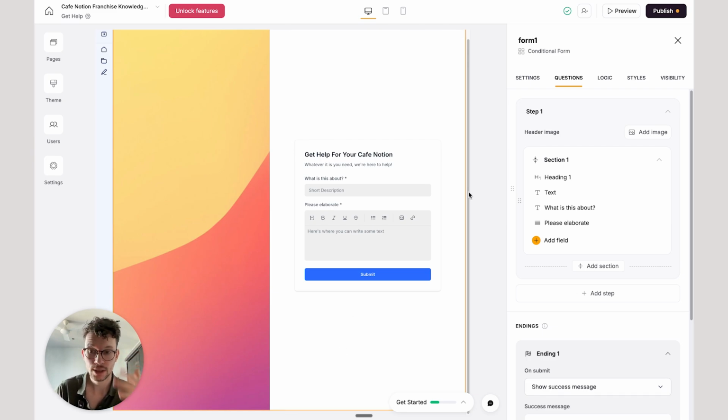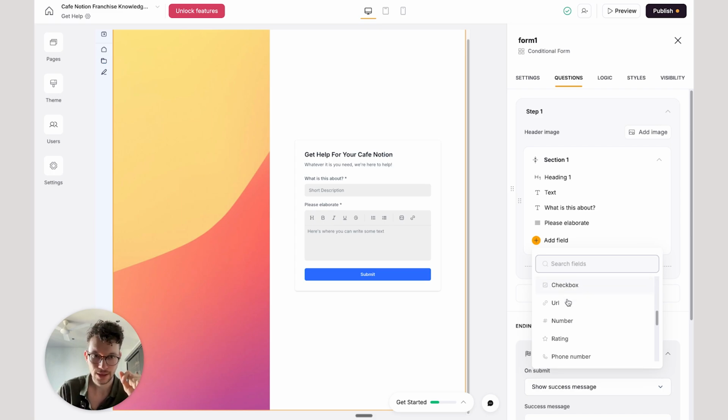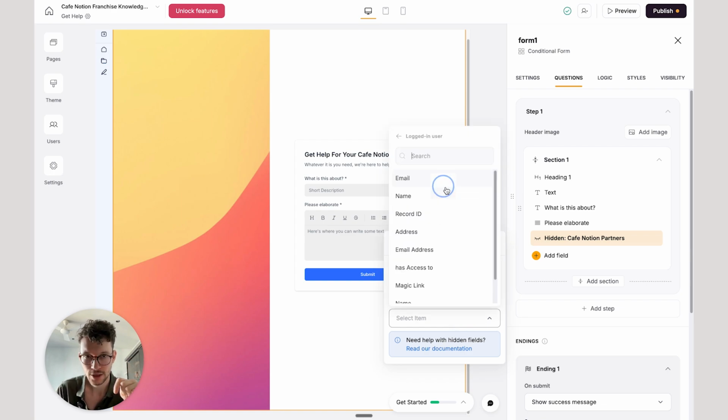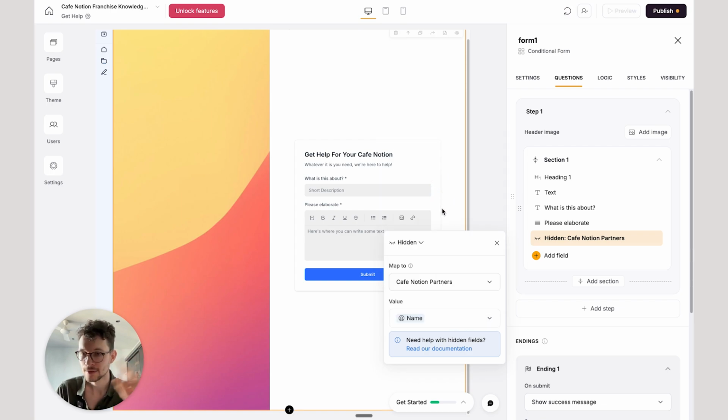One last thing we need to do there in order to track who submitted it is add one hidden field. So I can scroll down to hidden, and here this will be mapped to our Cafe Notion partners, and the value will be the logged in user name, right? And this will make sure that when they submit it, it will automatically be related to our entry in Notion. So our Notion backend for this little app stays up to date at all times.